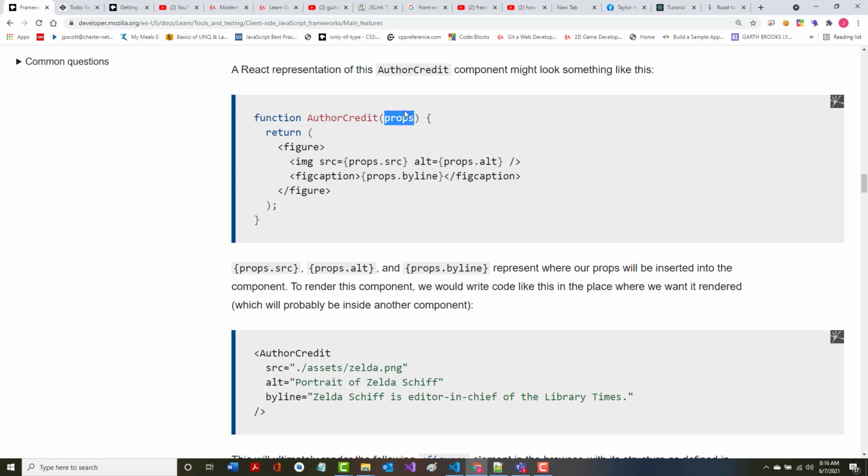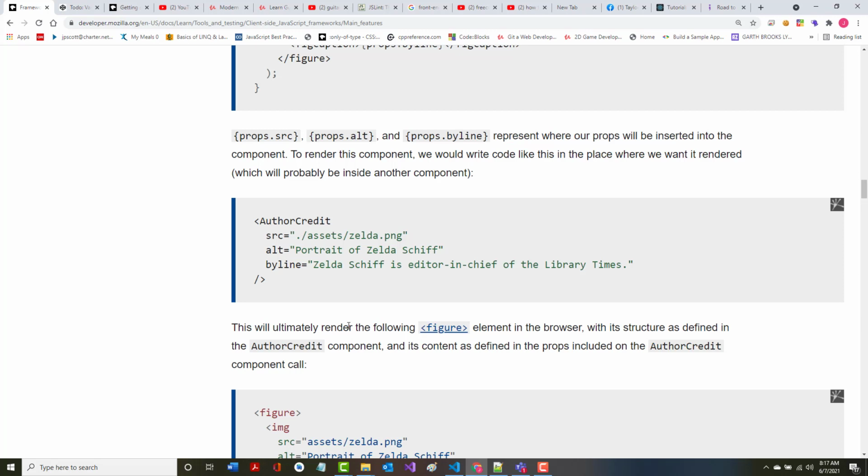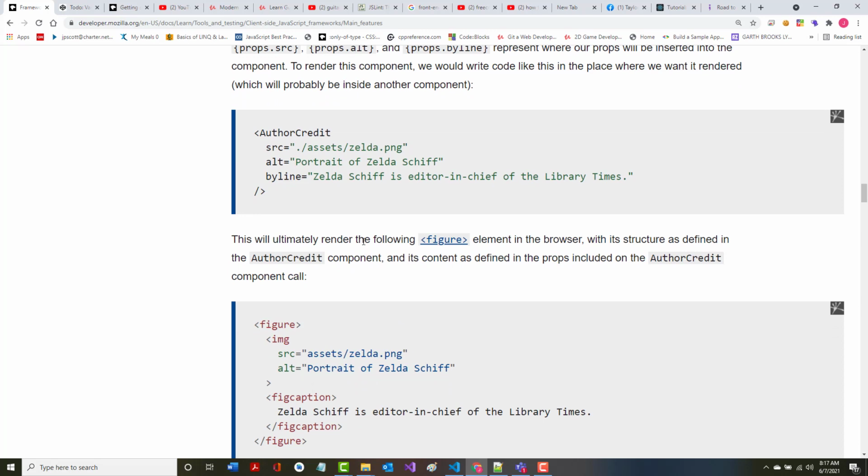So the props are going to be basically, in this case, the image, the figure, which is going to have the image in it, and some kind of a caption. So as it says here, props.source, props.alt, and props.byline represent where our props will be inserted into the component. To render this, we would write code like this where we wanted it rendered. This will ultimately render the following figure element.